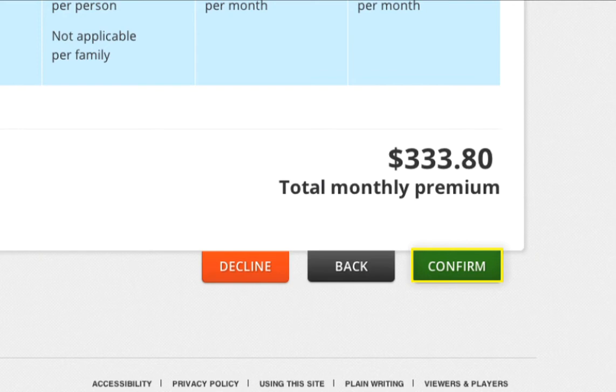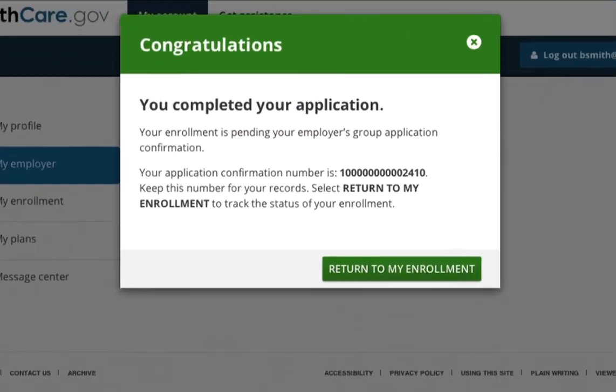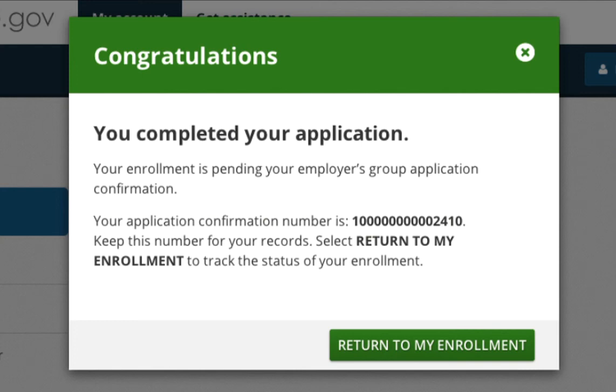At this point, if the employee decides that they want to waive the offer of coverage, they may do so on this page. For those waiving coverage, no additional steps are necessary. If employees choose to enroll in coverage, they will confirm their plan selections. Once an enrollment is successful, a message will pop up on the screen that says, "Congratulations, you've completed your application." At this point, no additional steps are necessary.